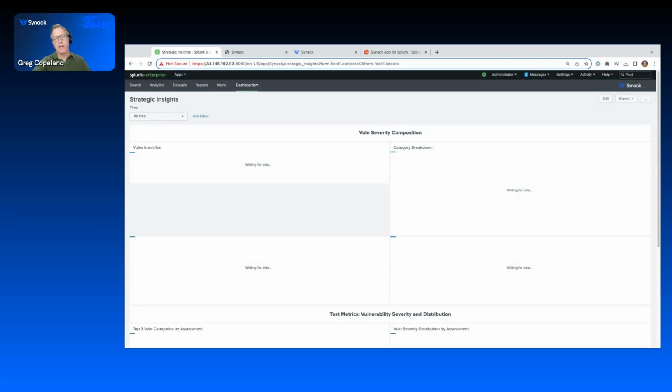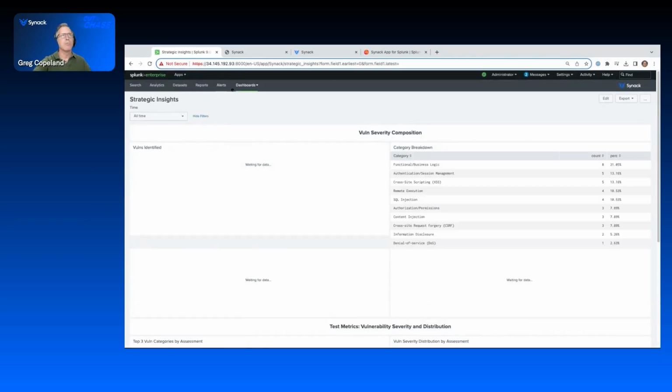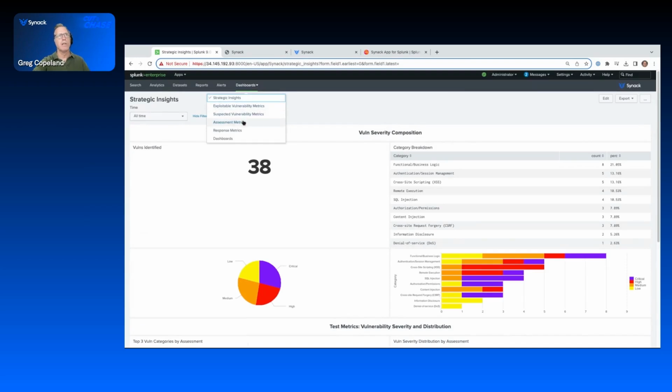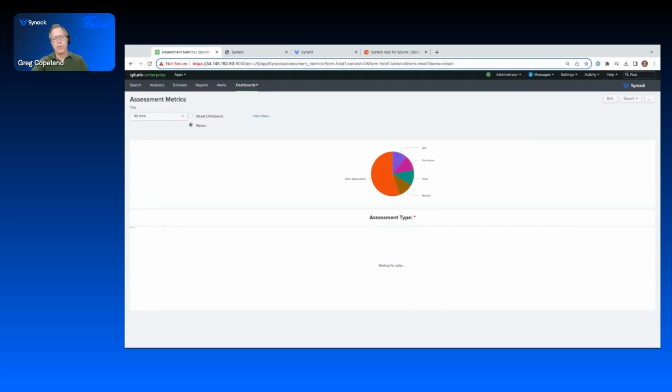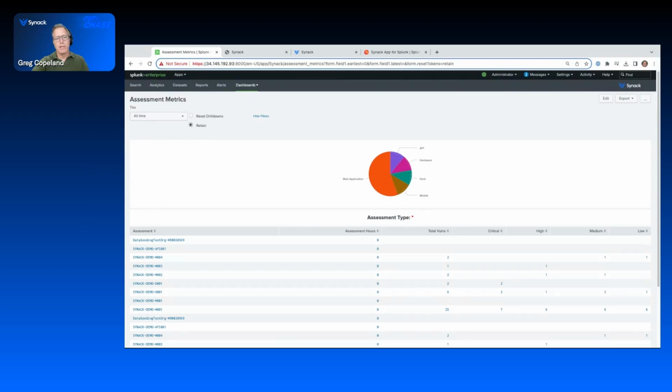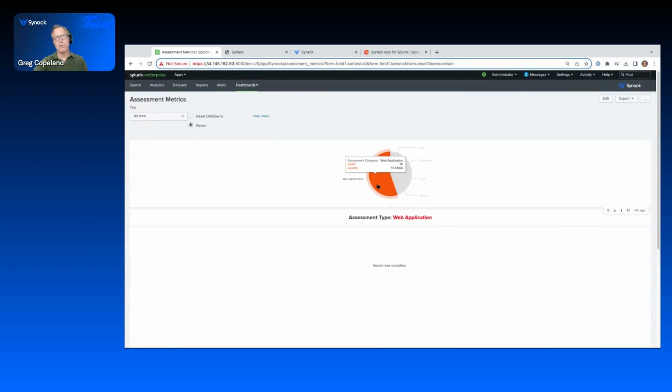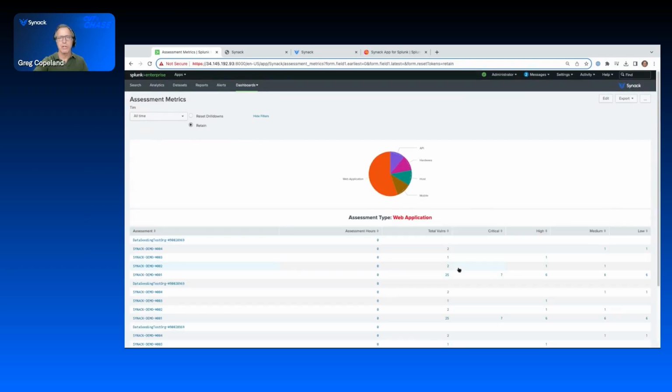There's one more of the Synack app for Splunk dashboards, which I would like to show you now. This is called the Assessment Metrics Dashboard. So assessments are, roughly speaking, assets which the Synack security researchers are testing. So there are different types of assets. There are mobile assets, host assets, and there are web applications. For example, let's drill down on the web applications.